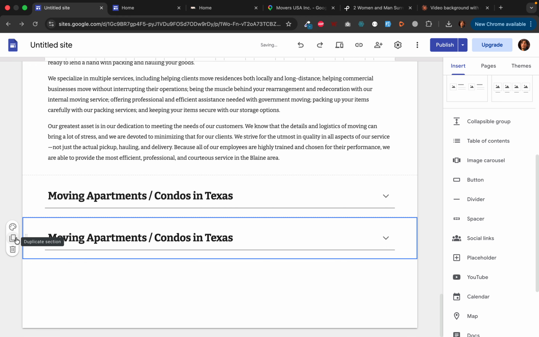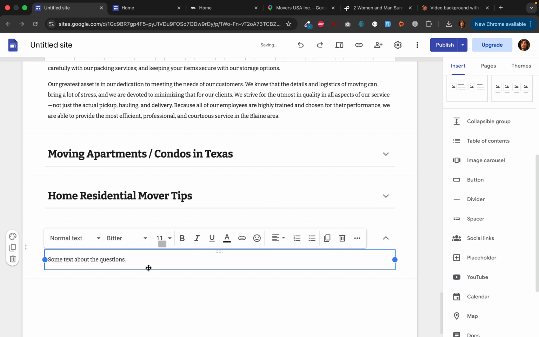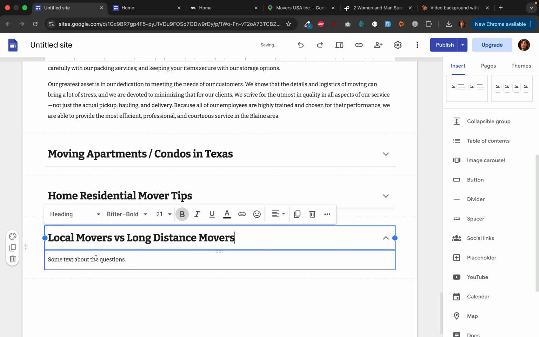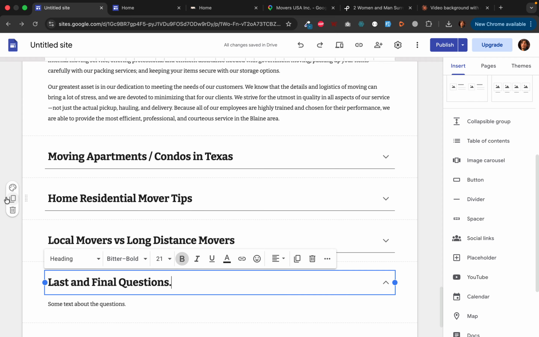I will simply copy and paste. Home residential moving steps or something like that. Anything. For now I'll just use some random text. Last and final question. Okay, for now I think this is enough. This is just to show you how you can add the FAQs.